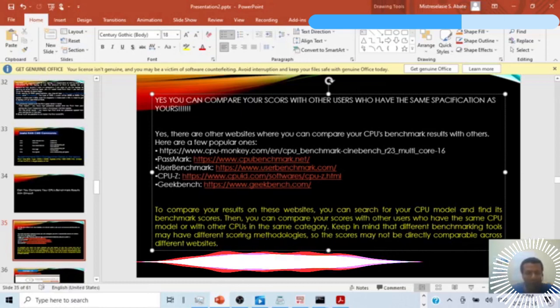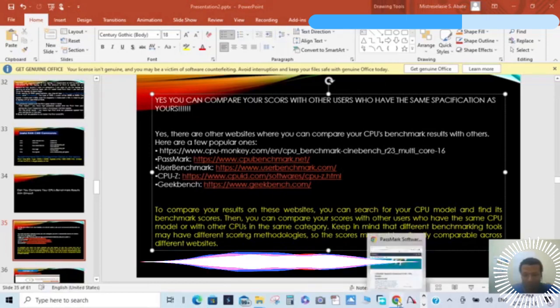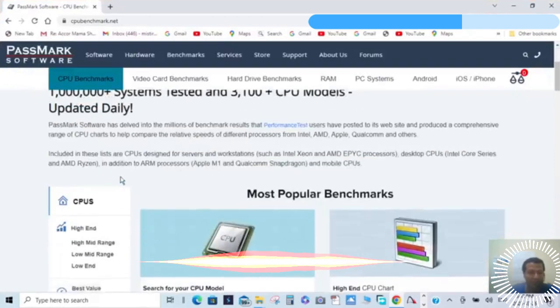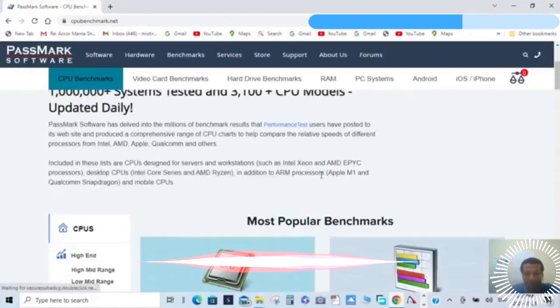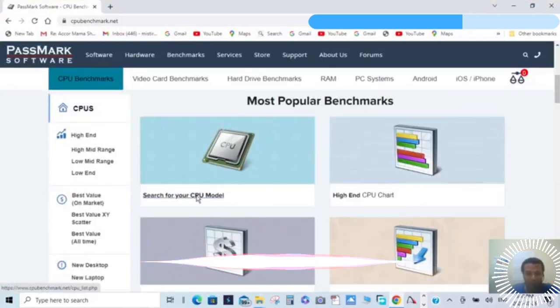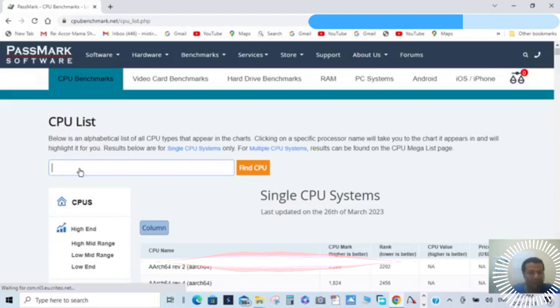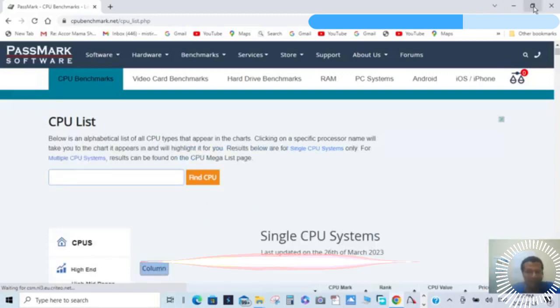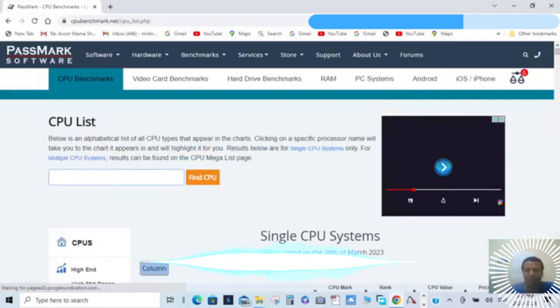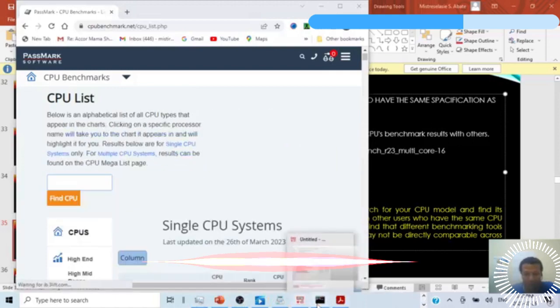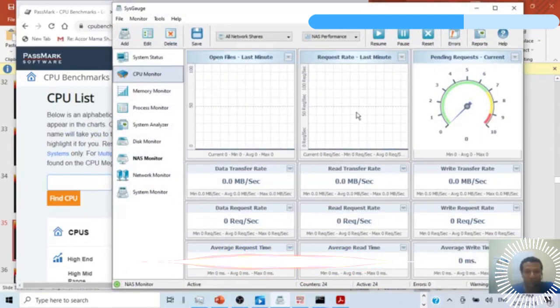Then this one is for PassMark. Yeah, let's go here, PassMark. Once you go to PassMark, you have to find your CPU type. For example, what you need is search for CPU model, then you have to write your spec here, CPU list. For example, for us, what was the spec for us? CPU monitor.